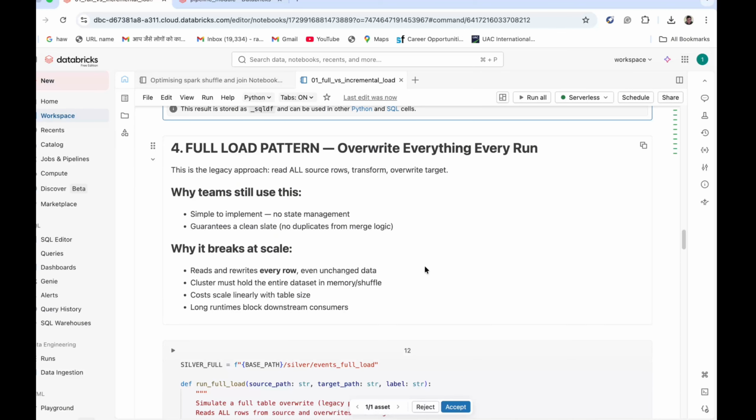So the legacy approach, which is like an old school approach, is where you read all the rows, transform them, and overwrite onto the target, right? Which again has its cost. So a data engineer would avoid that cost. That's my whole motive here, to share this knowledge.